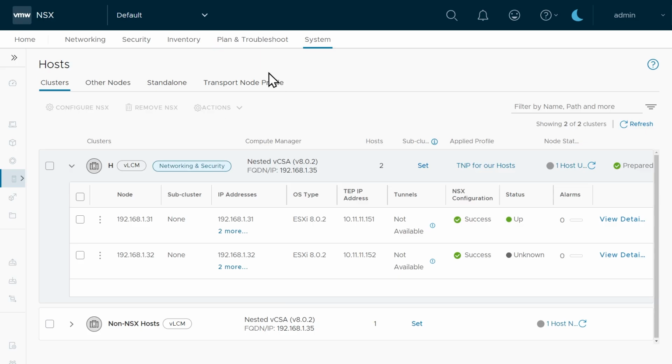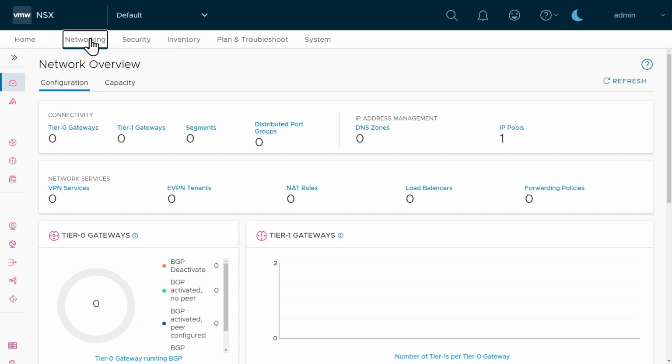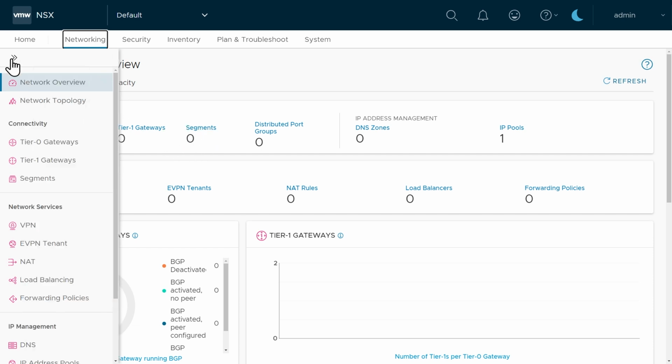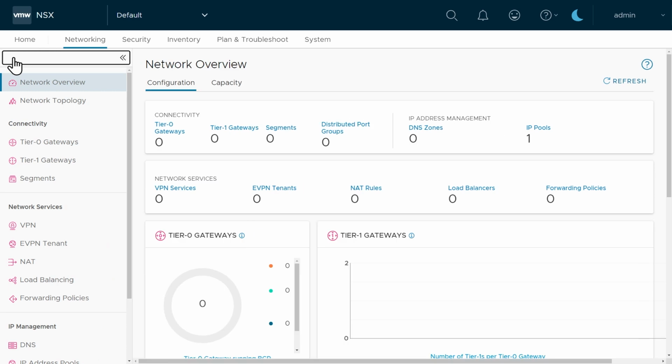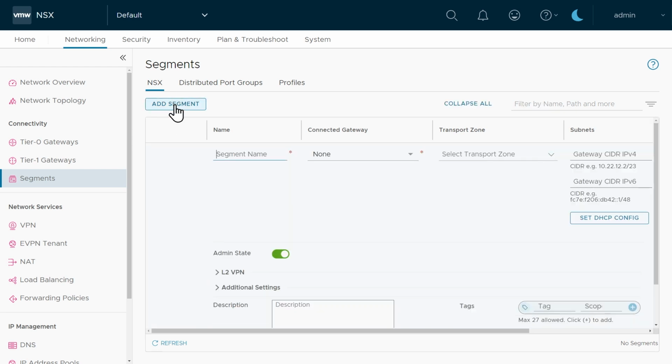Back at the NSX manager, it looks like ESXi-B is getting closer and closer. Fantastic. To set up an overlay segment, we're going to go to the networking tab up on top as part of the NSX manager. Currently, it's showing for connectivity that we have 0 segments. Let me expand the left-hand column here. If we want to create a new overlay segment, we'll go under connectivity on the left-hand side and click on segments. So here are currently our segments inside of NSX. We'll click on add segment to create a new one.